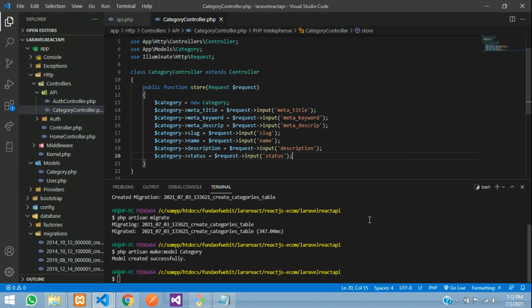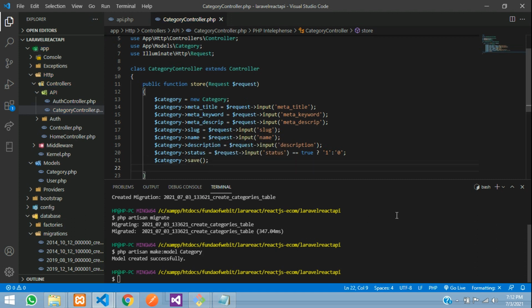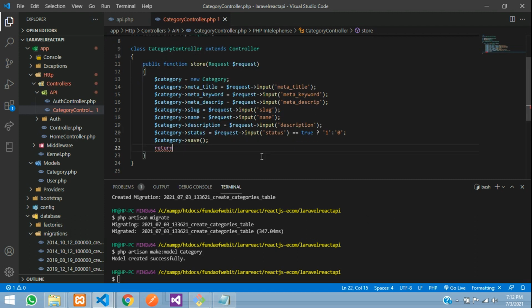Here you are going to use a condition: if it is checked, it is true, which means we have to make it 1, else by default it should store as 0. As simple as that, guys. And now let's store this data with the help of the save function and return a response function in JSON format.